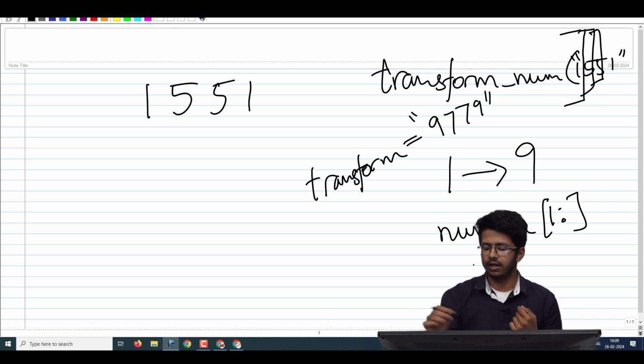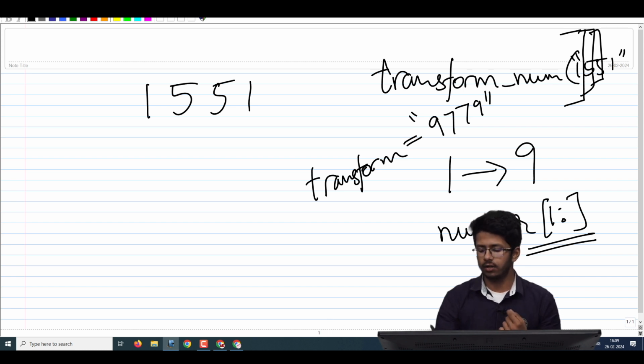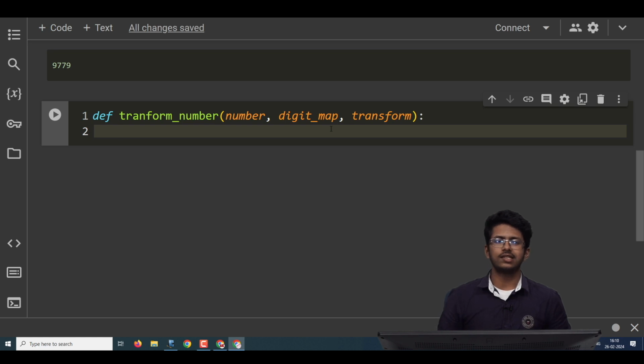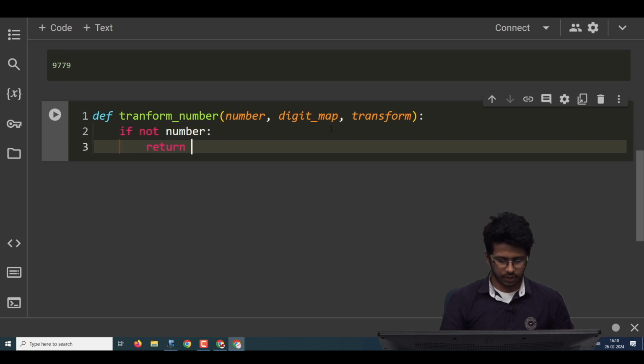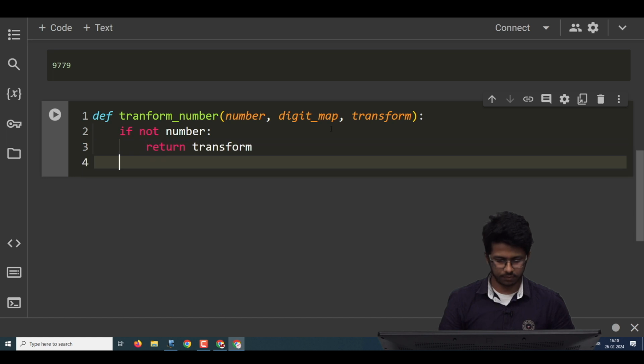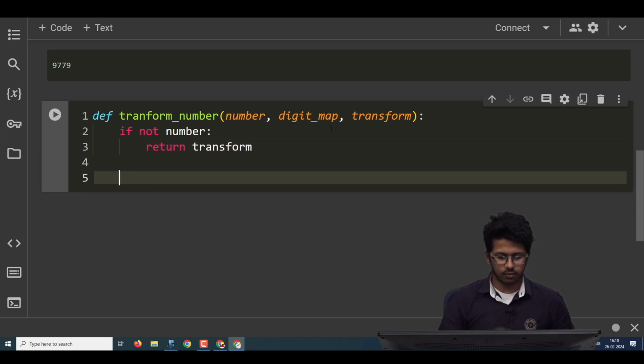Now note that at every call we were excluding the first character, right? So at one point the string is going to become empty. So that is what we will consider as a base case over here. So let us go back to our code. Let us now write our base case as we had discussed. So if my number is not present, what I would be doing is just return the transformed string so far. So return transform.